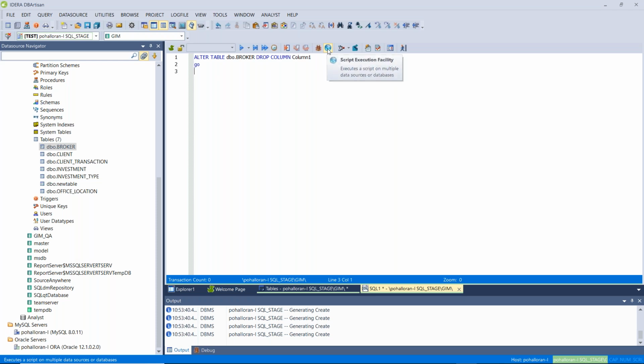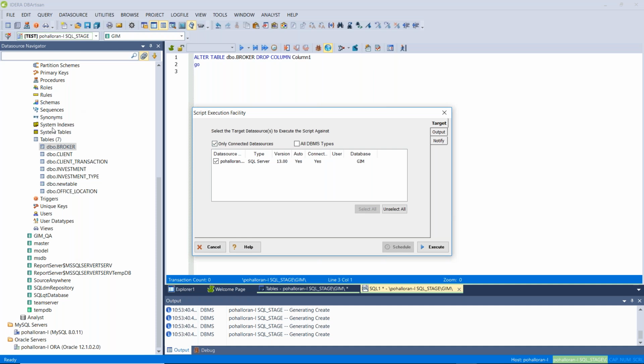I'm going to click on this little world icon. And this is the interesting part. I'm only connected to one data source right now. So if I uncheck this, I've got all of my Microsoft SQL data sources available. I can now run this on multiple databases, multiple instances very quickly.